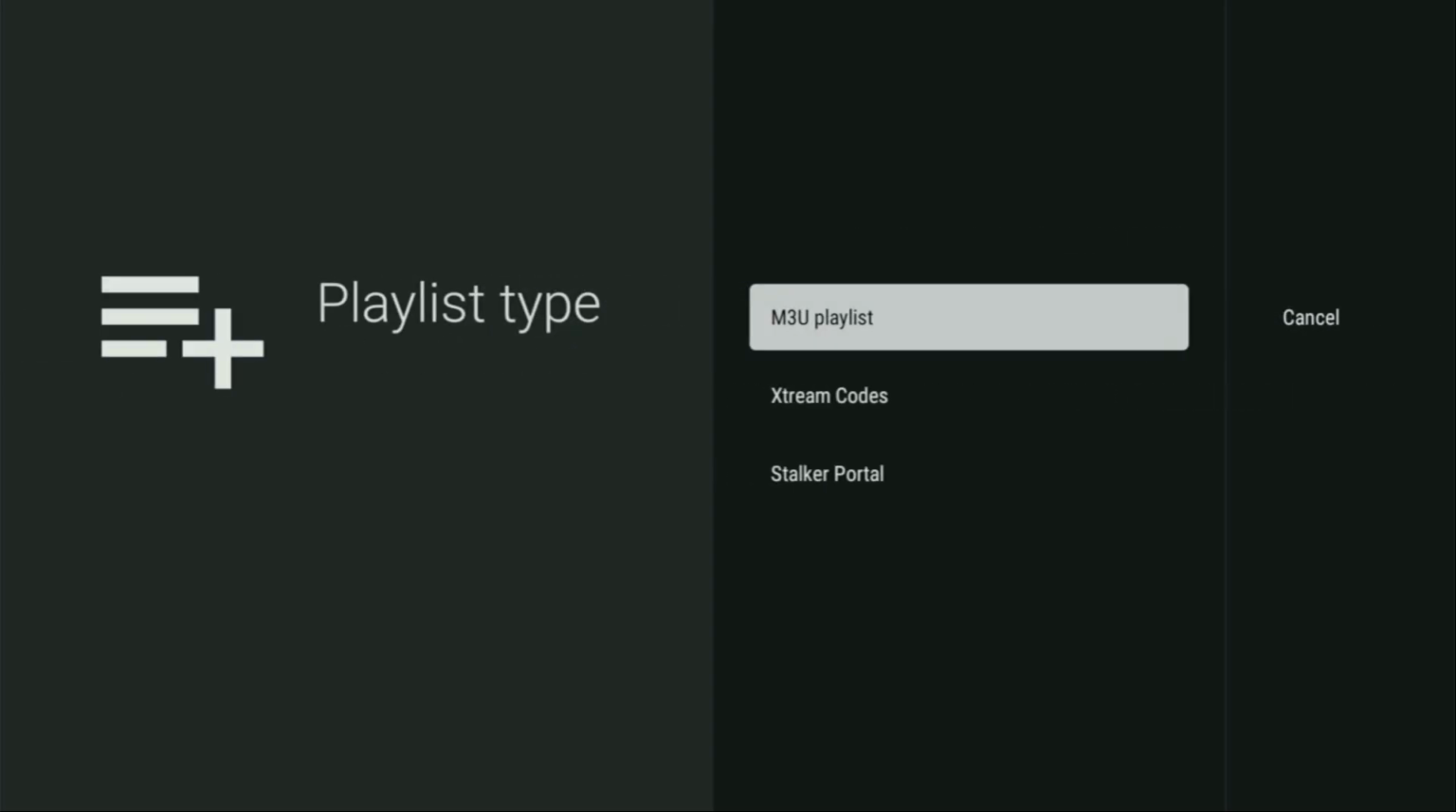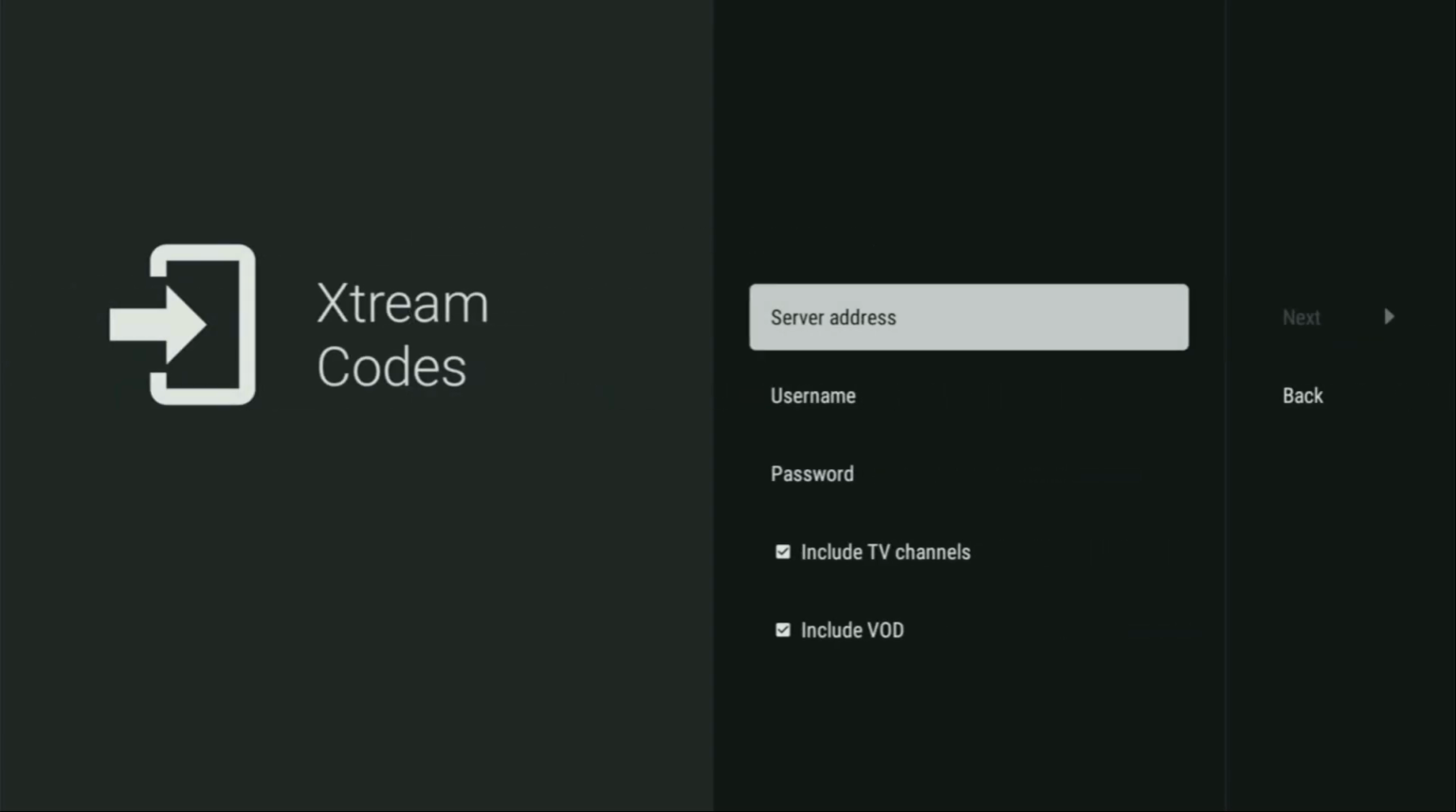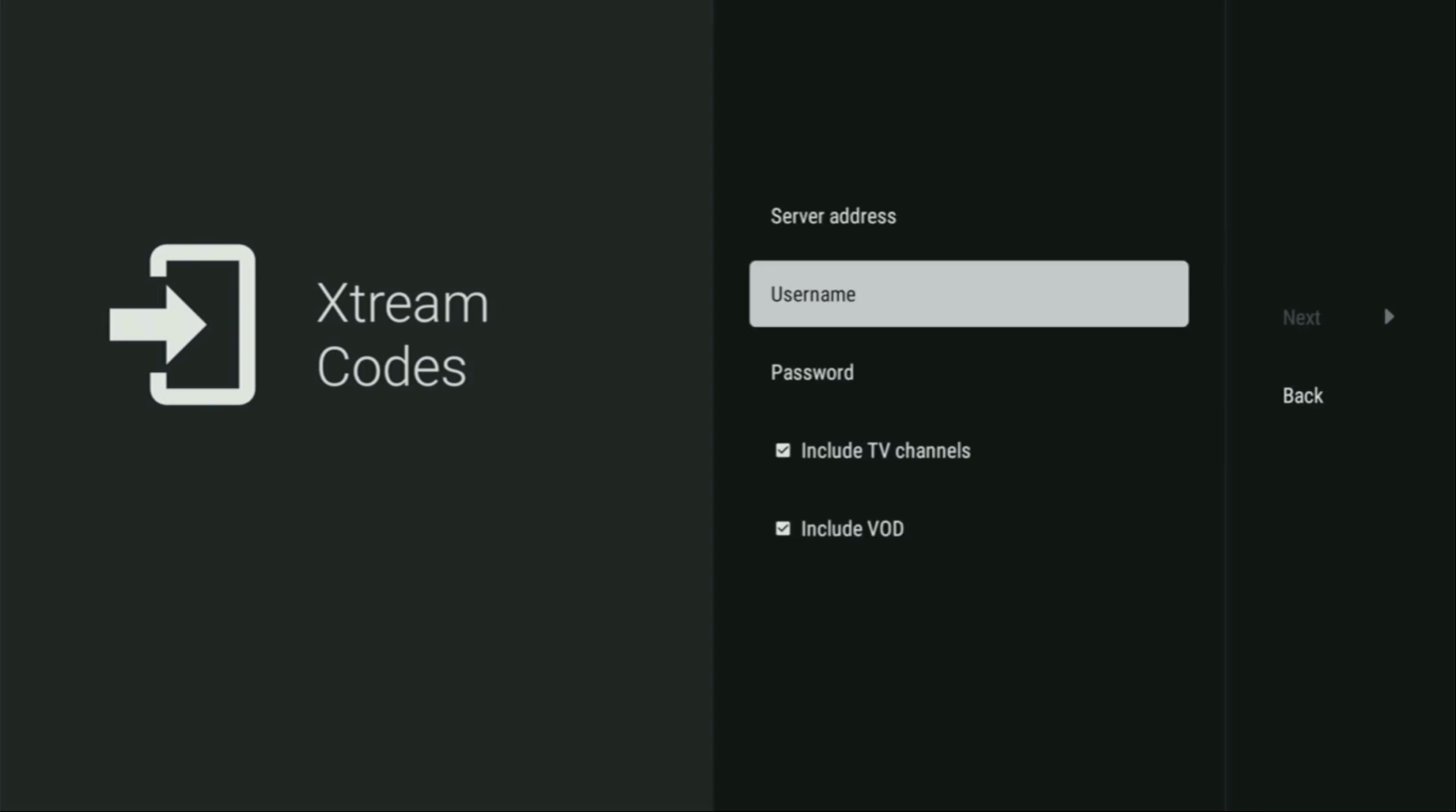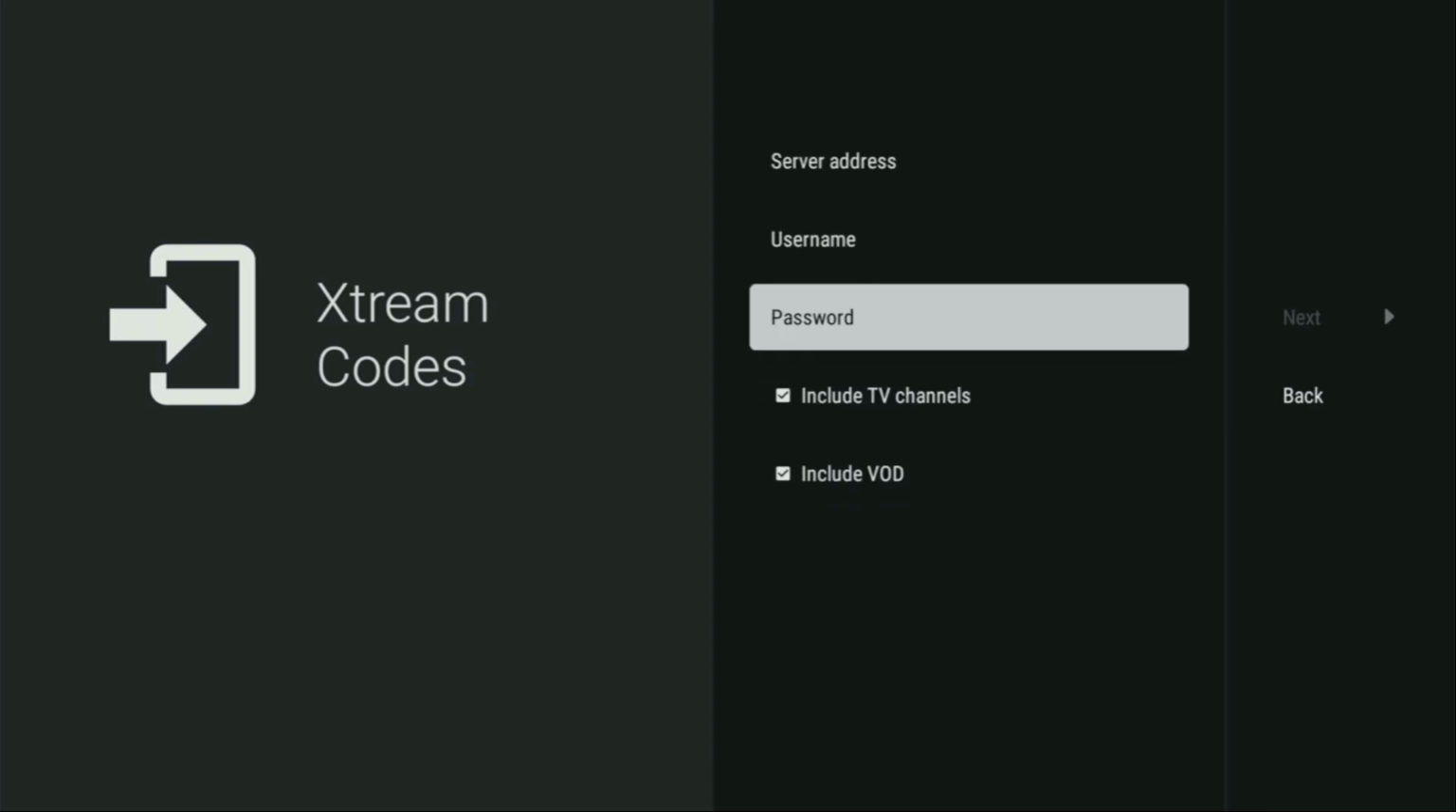And another way to use the app is Extreme Codes. To do so, to use those codes, you would need to select that option. From here, you enter the service address, which you get from your IPTV provider, and then username and a password, which you also get from your provider. And that's it. That was the easy way to set up TVMate IPTV player to your Firestick, which is one of the best free IPTV players in 2024.